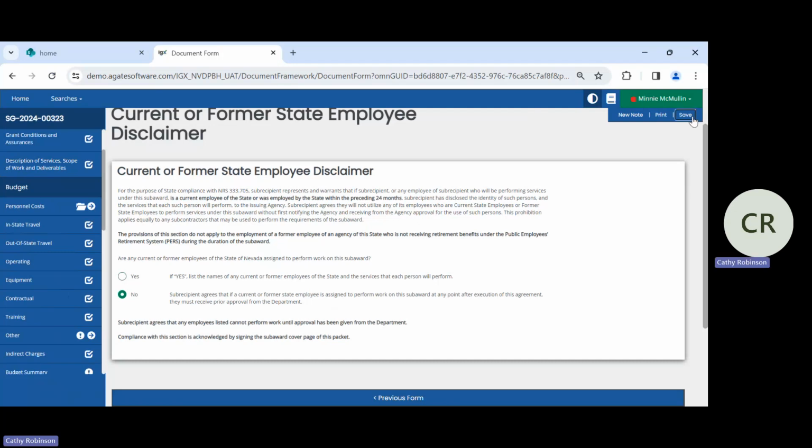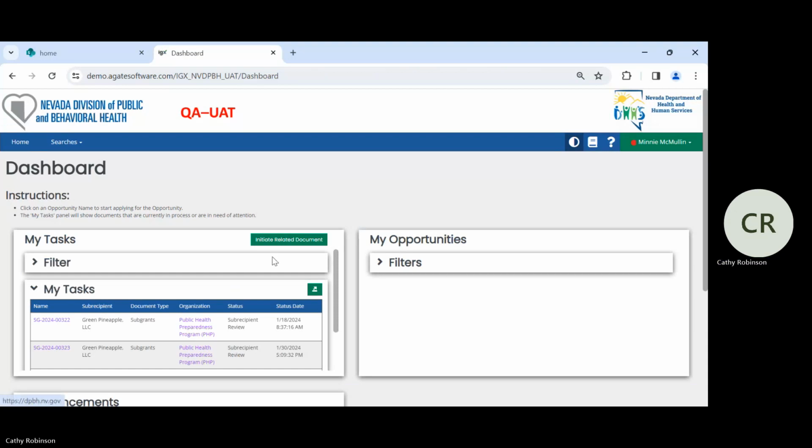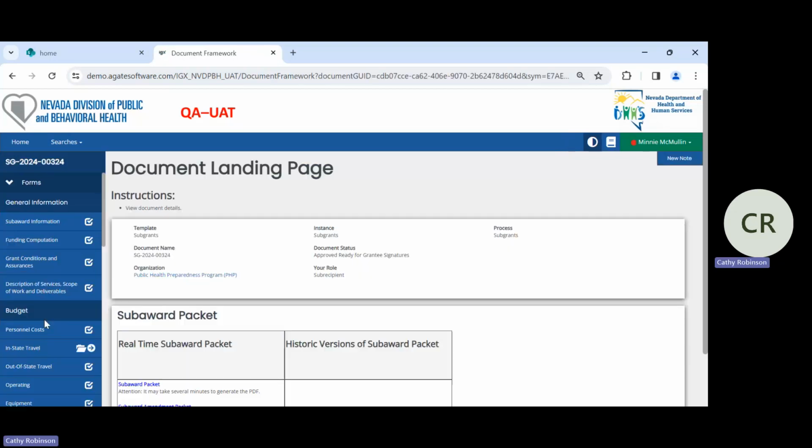And now we will save this document. And we will return home and back to our task list and review the approved and ready for grantee signatures status. SG 324 has been vetted and is ready now for subrecipient signature.